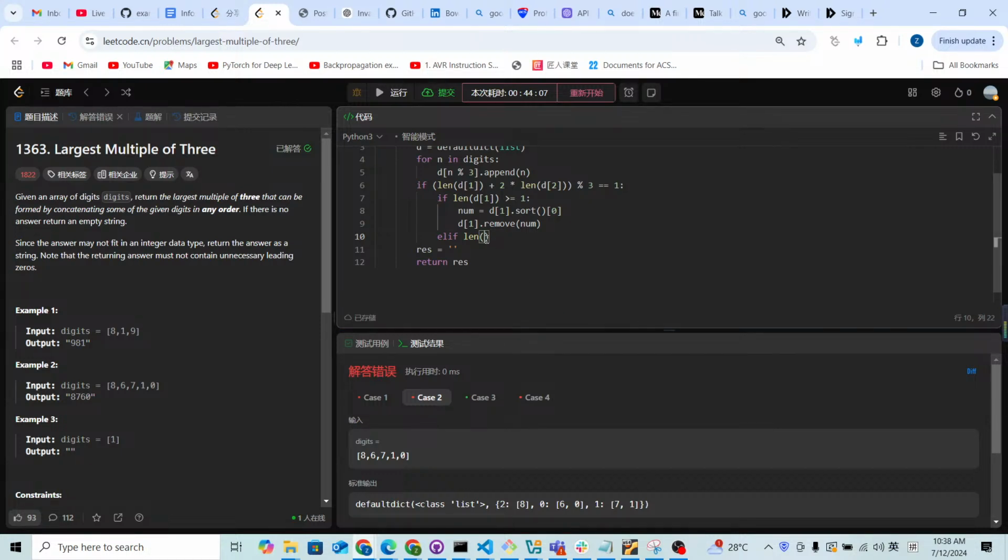We don't need to take out two numbers, but if we don't have this case, we have to take out two numbers. If we want to take out two numbers, it means the length of d2 must be less than or equal to 2.